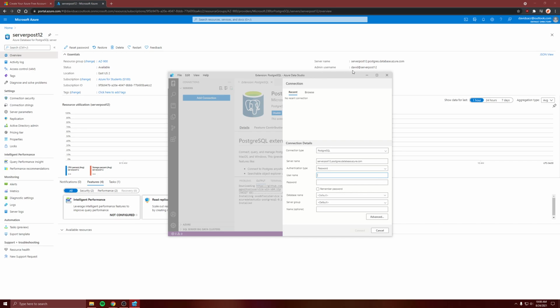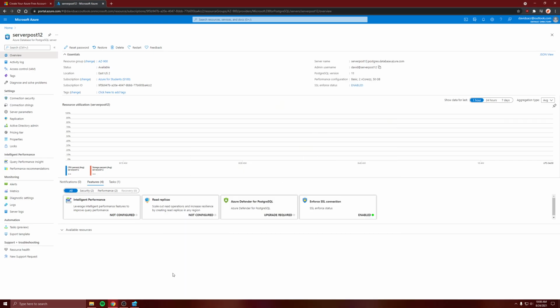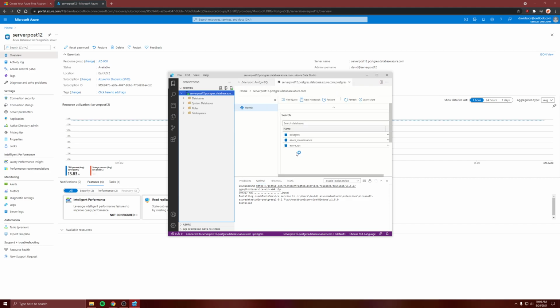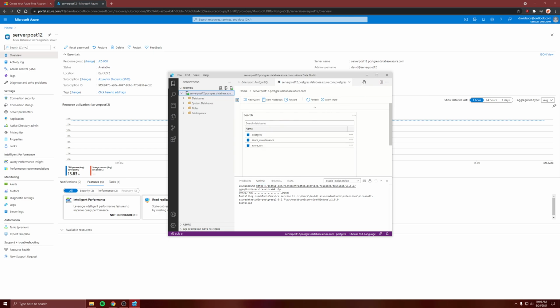Username is this. Copy it. Password's what you use when you created it. And since we don't have a database yet, we just leave it default and we'll create one later. And we just make some space.